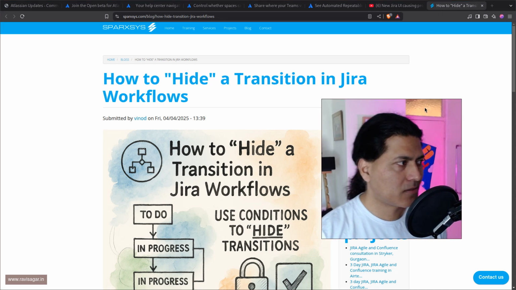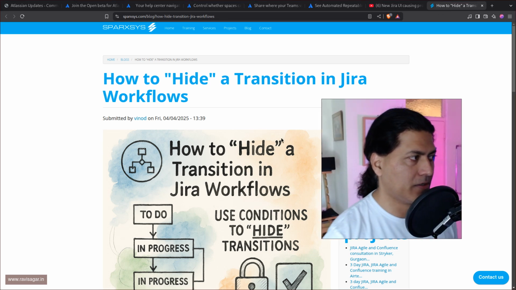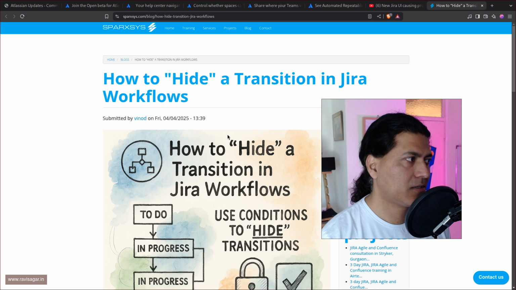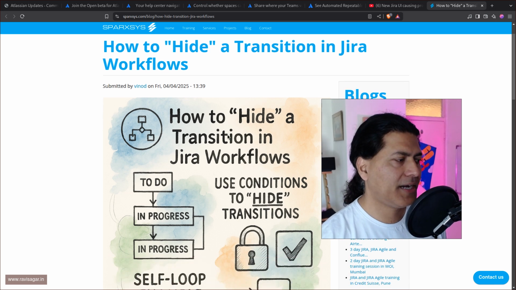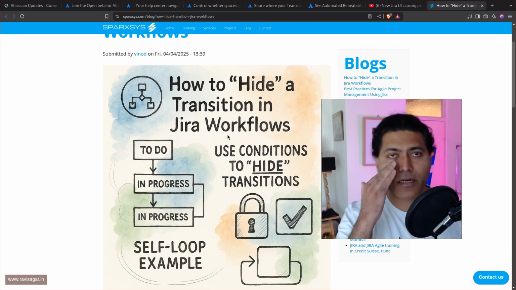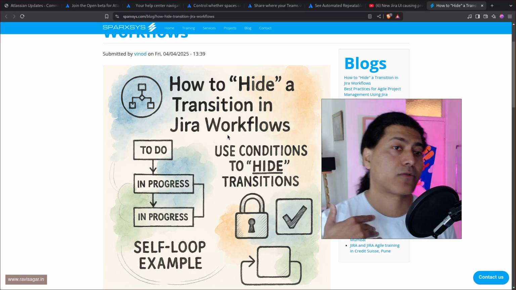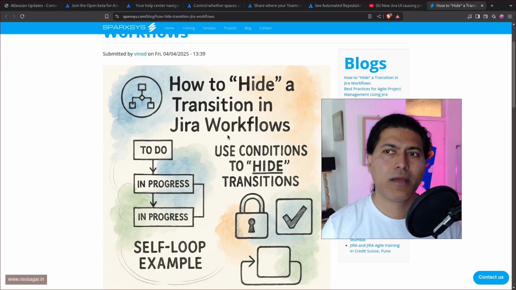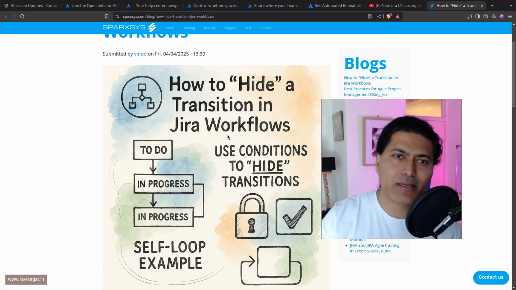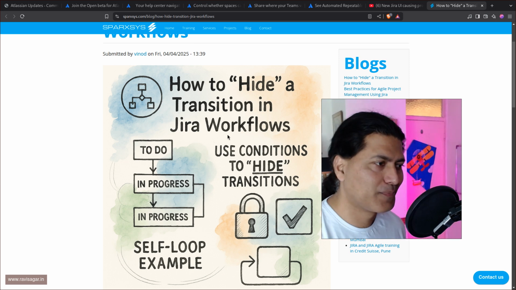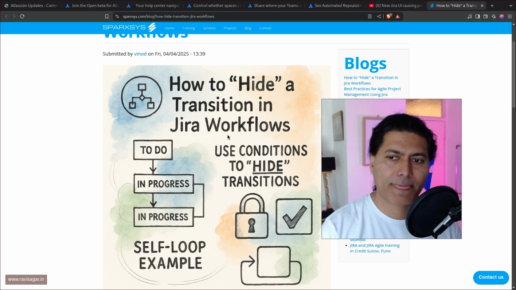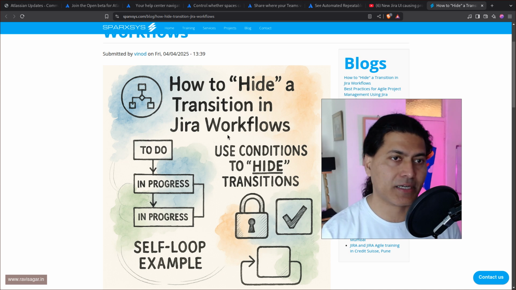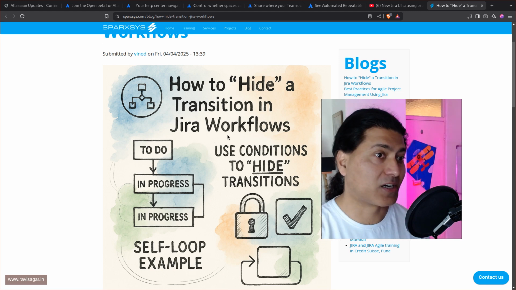The last thing that I want to talk about is the blog that we wrote about hiding a transition in Jira workflows. And I get this question quite a lot, like, Ravi, how do we hide a transition? How do we restrict a transition? Now in Jira, we have this concept of validators and conditions. And I think there is plenty of information online about this. But somehow people, especially new Jira admins, are not always sure about whether to use a validator or a condition.